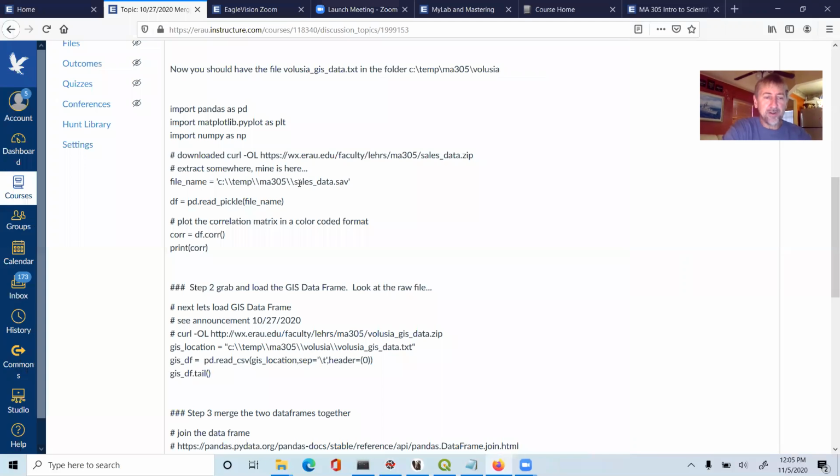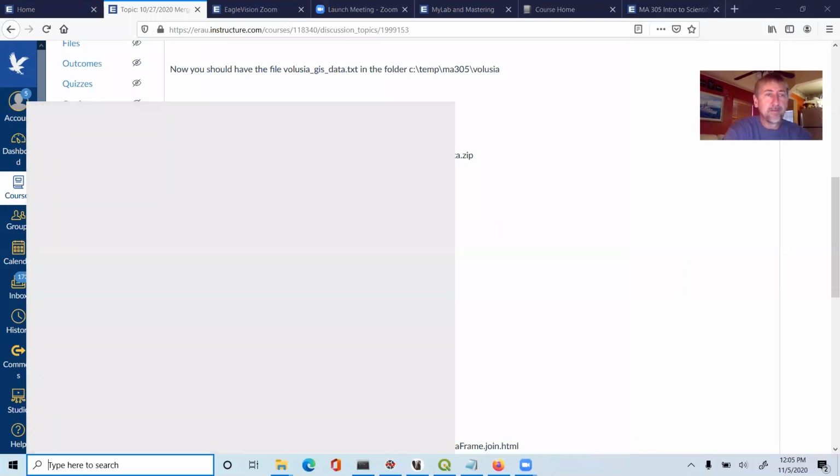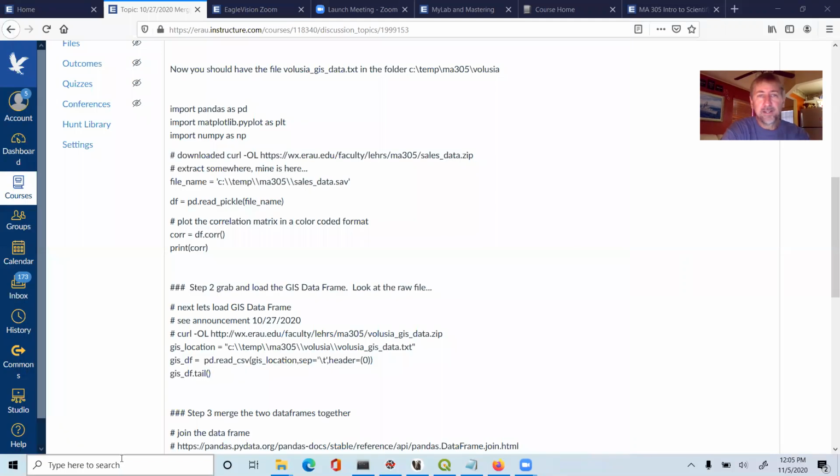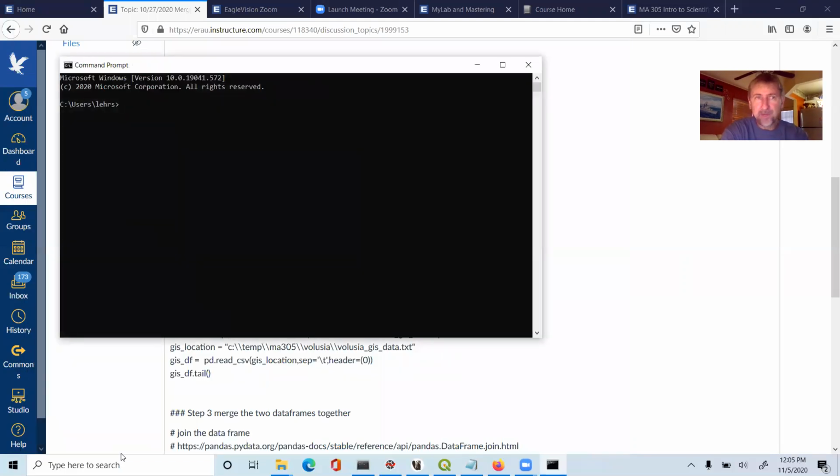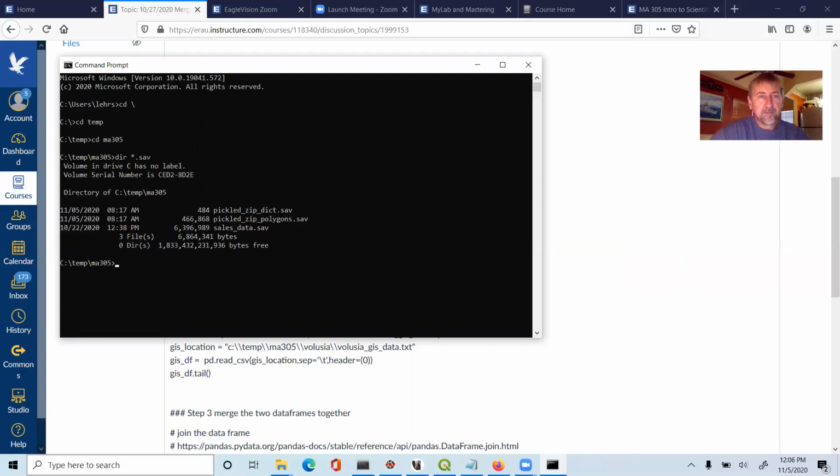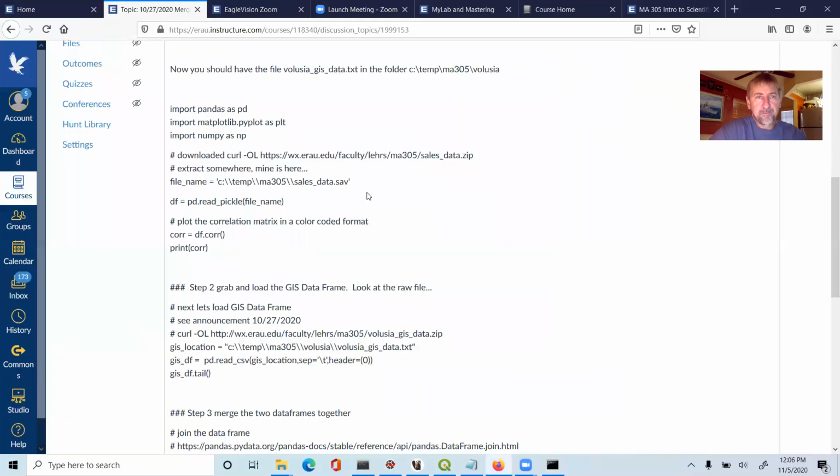Let's start a DOS prompt. If I type in cmd, I get the DOS prompt, or you could use your Anaconda prompt. So we do cd / then cd to my temp folder, cd to ma305. And if I do a dir on star.save files, I've got pickled dictionary, pickled zip polygons, sales data.save. And there's that sales data. So then I know that file exists on my hard drive.